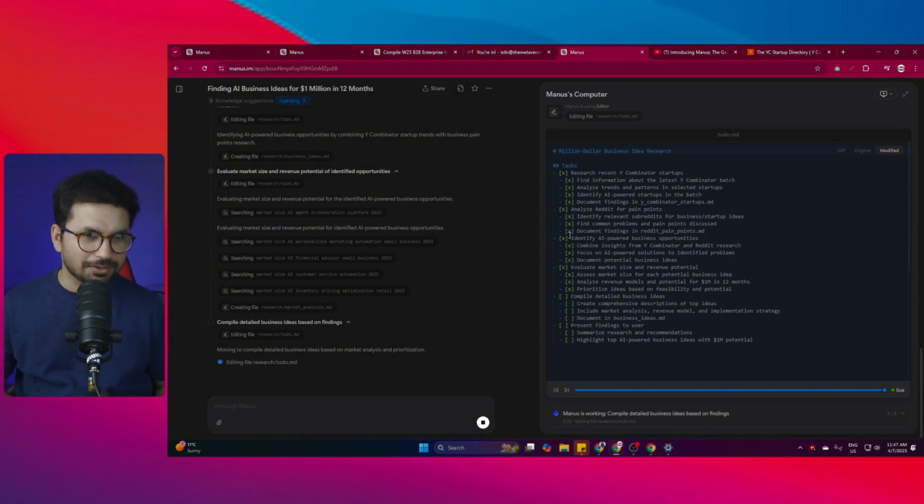The reason I'm talking right now is that I want to show you this in real time, this is its workflow, because not everyone has access to Manus. So I want to show you what it actually does after you give it a prompt. Right now it is moving to compile detailed business ideas based on market analysis and prioritization. I think it has just completed its research, and now it is compiling all of the findings and creating a file.